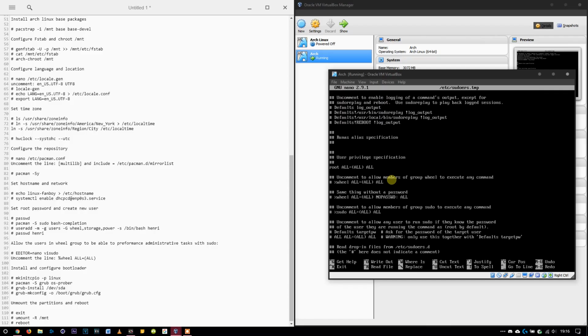And here it is. As you can see, it's there. It's under the user privilege specification. And now we can do the same thing. Control O, Enter, Control X.